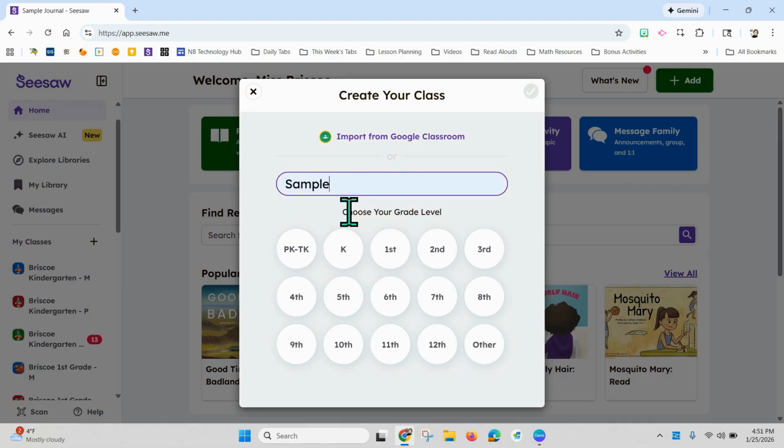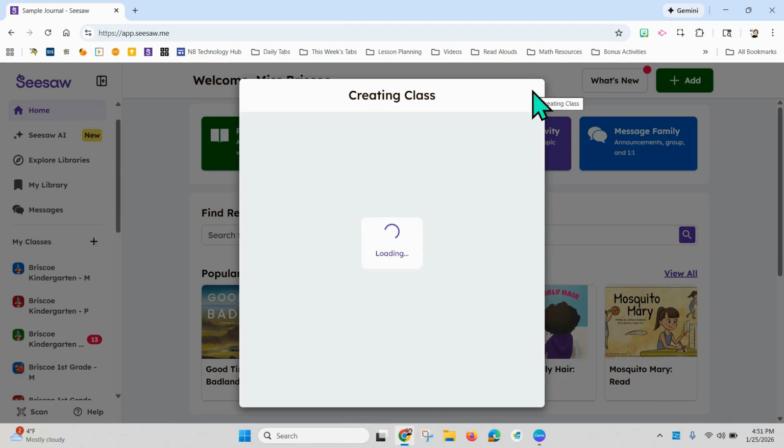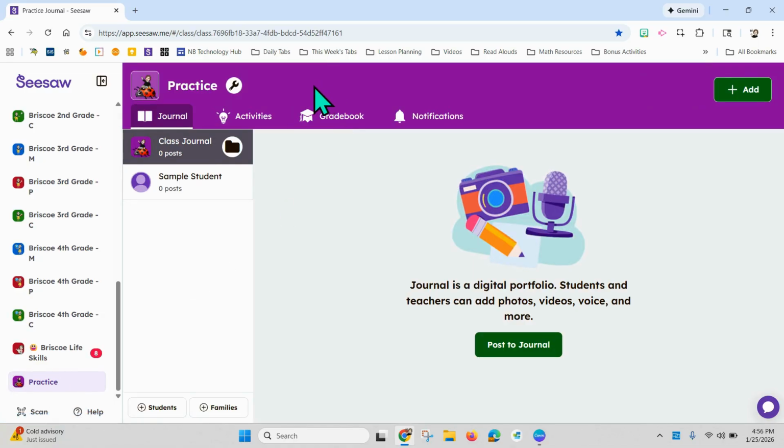So I'm going to create a sample class and I'm going to set it at second grade. Once I have chosen those, I will click check. Once you have created your class, you can also make any changes to the class by clicking on the wrench icon next to the class name.